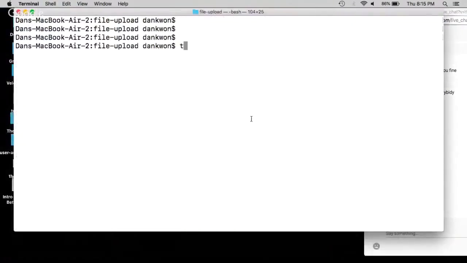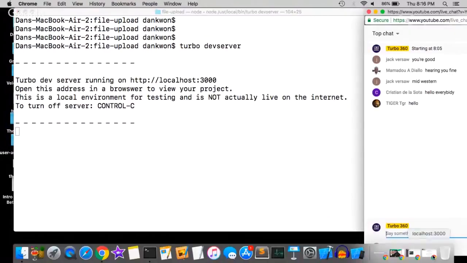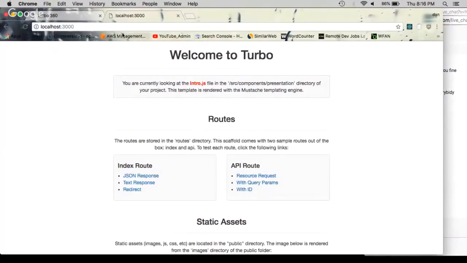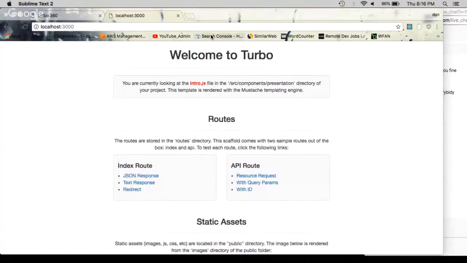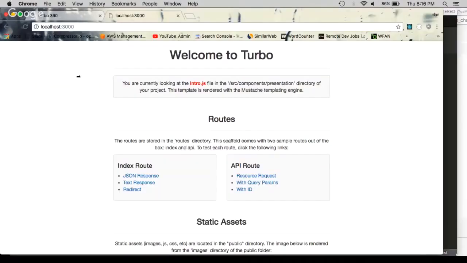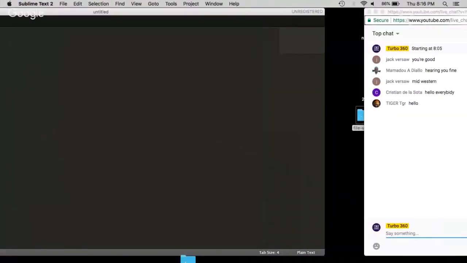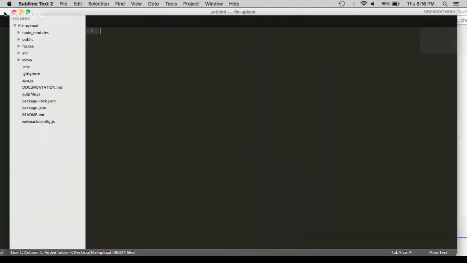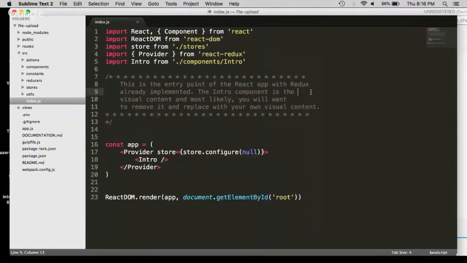So here we are. So let's run the dev server. And here we are on localhost 3000. And like I said earlier, this is a React Redux project. So let's open that up in our text editor so we can start hacking away at this thing. So let's open this up. Alrighty. If you look at the src directory, you'll see that this is where all the React code is. The index.js is the entry point of the React code.